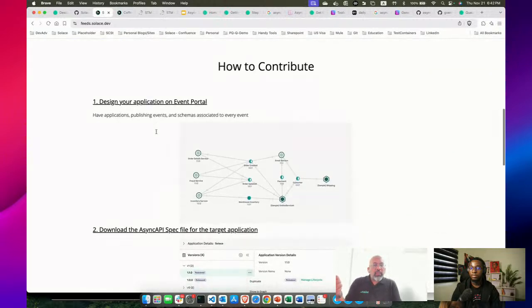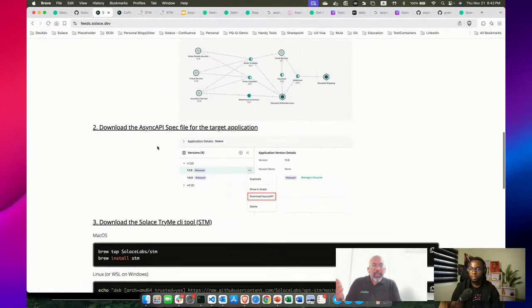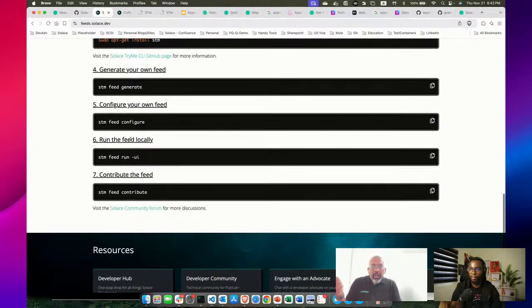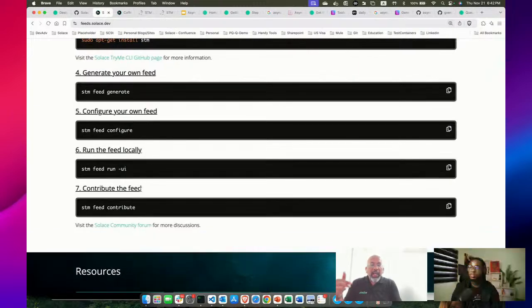Design your application in Event Portal, download the AsyncAPI document, and install the STM tool, right? And just do an STM feed generate to generate a feed, configure to set the data rules, and run the feed locally to make sure that it is doing what it's supposed to do, and contribute. But these are the things that we are going to do now, okay? And see where it goes.